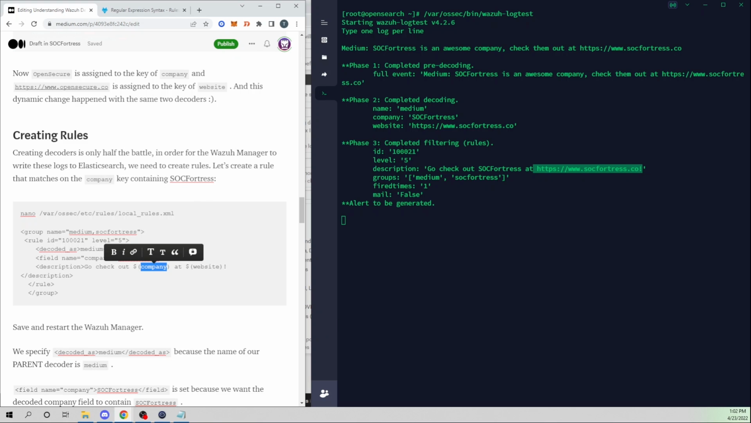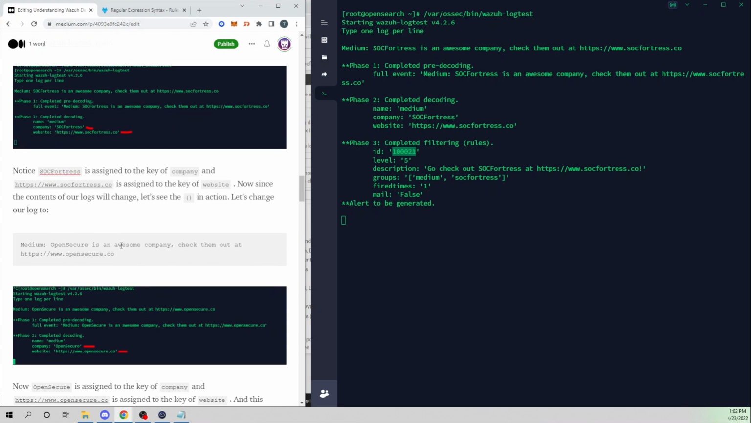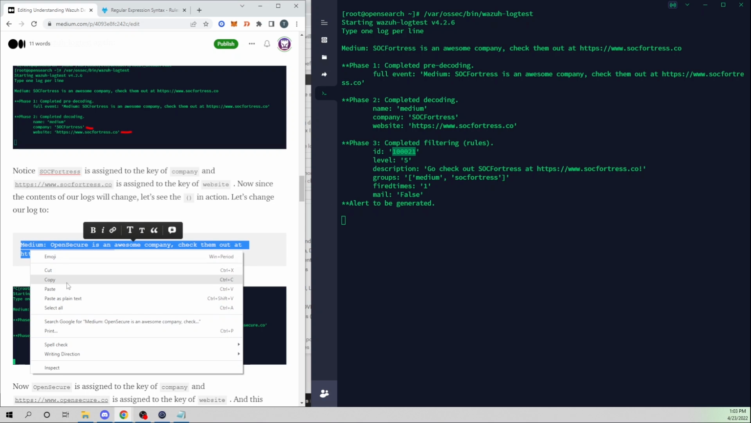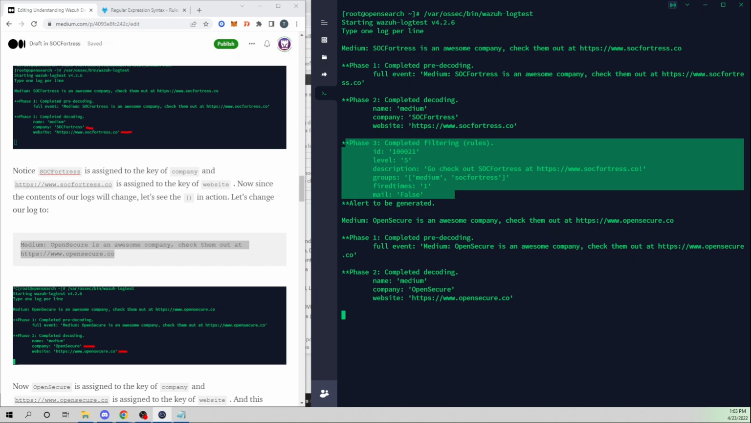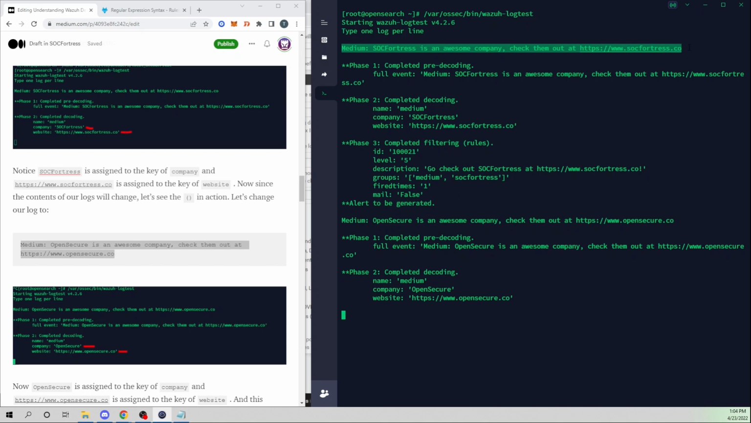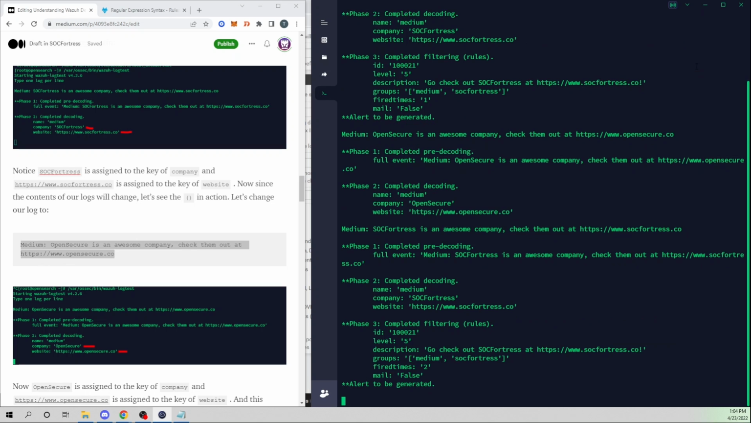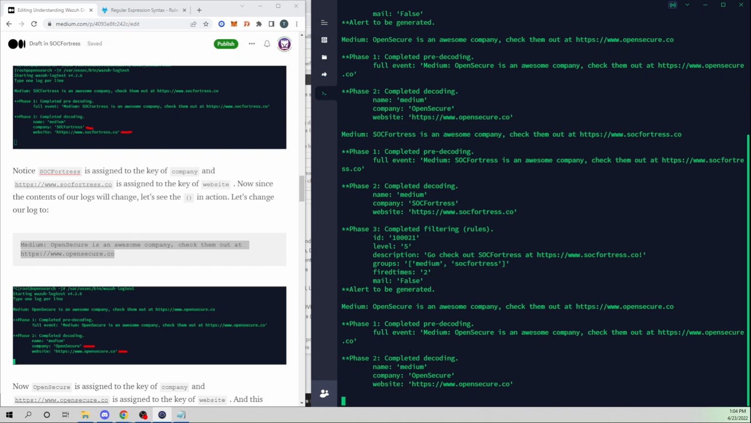Because now, with our rule, we're only matching if the company field is SOC4tress. So if I took my OpenSecure log here, now our company field is going to be OpenSecure and not SOC4tress. So the rule that we just created is not going to trigger, because the field name of company is OpenSecure. Here you can see now we don't have our phase 3 that we got in the previous run when we ran it with the SOC4tress. So again, if we paste in our SOC4tress alert, we see the phase 3 completed and matching on our rule. And if we paste in our OpenSecure, we're not triggering our rule.